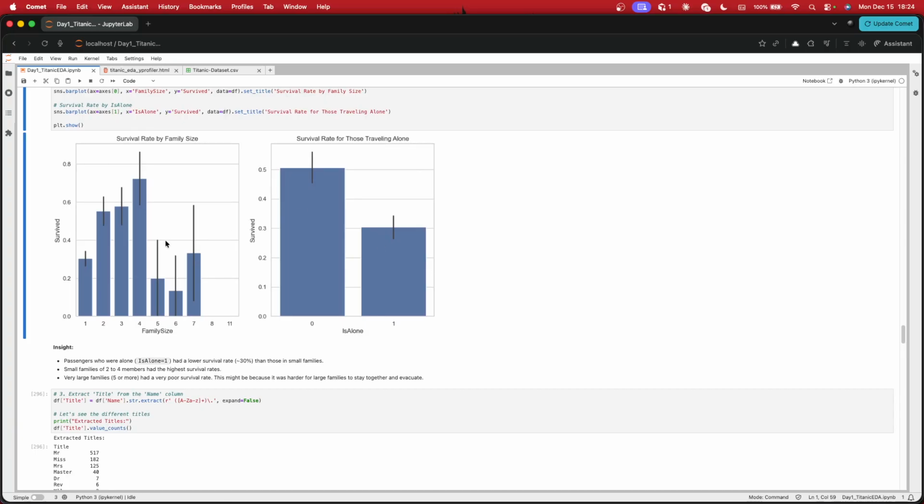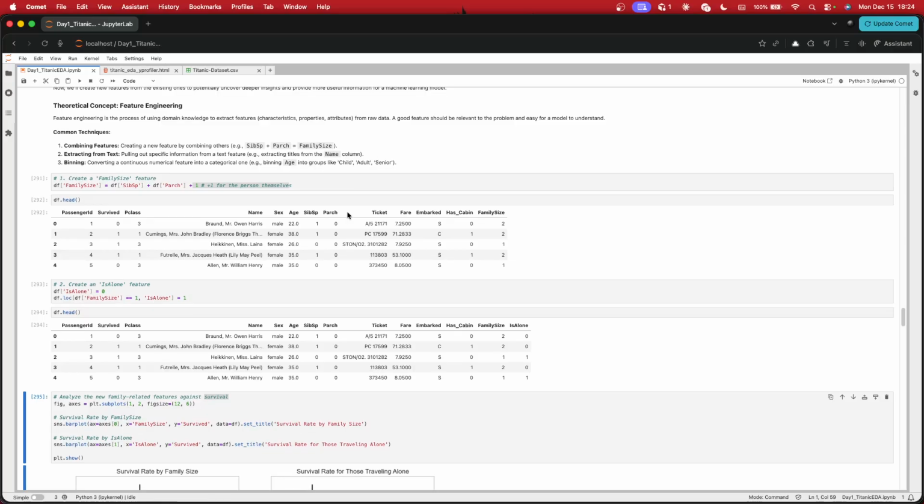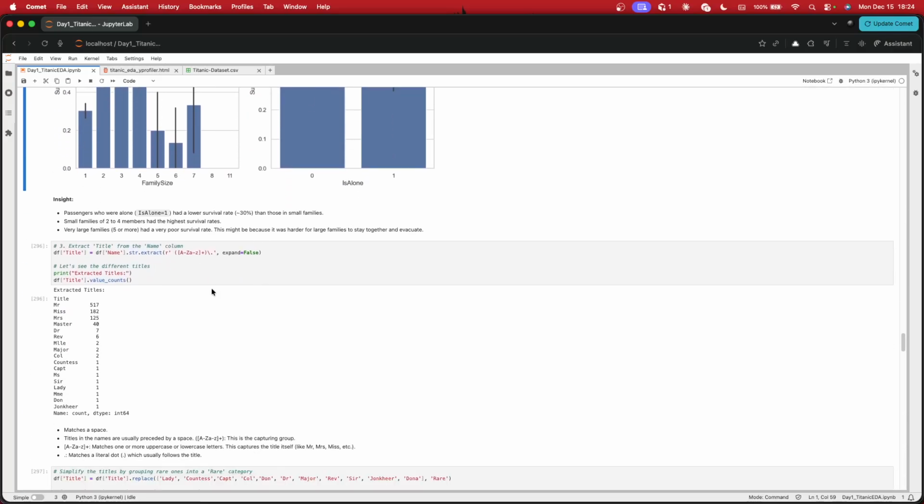Okay. And then obviously, we talked about combining features, creating a new feature, and then extracting from the text, right? Pulling out specific information from a text, like extracting titles from names. One example is that we extract the titles from the name and do the analysis of what kind of passengers were traveling, right?